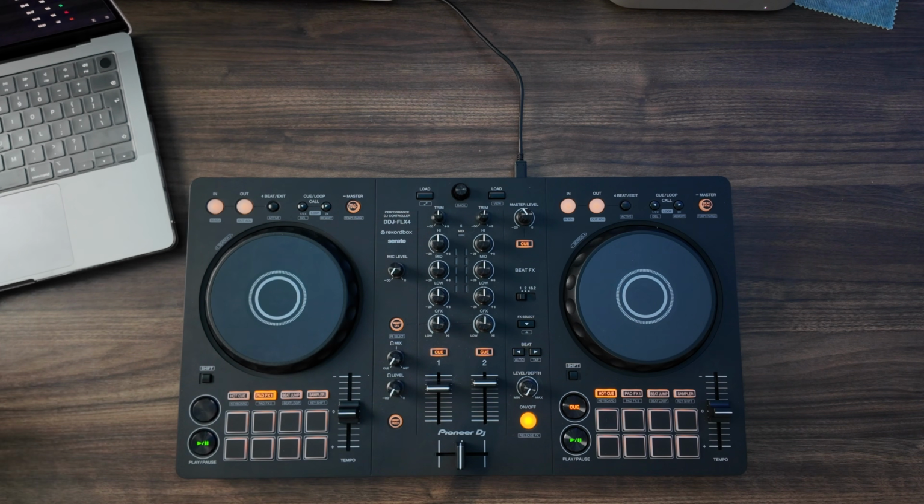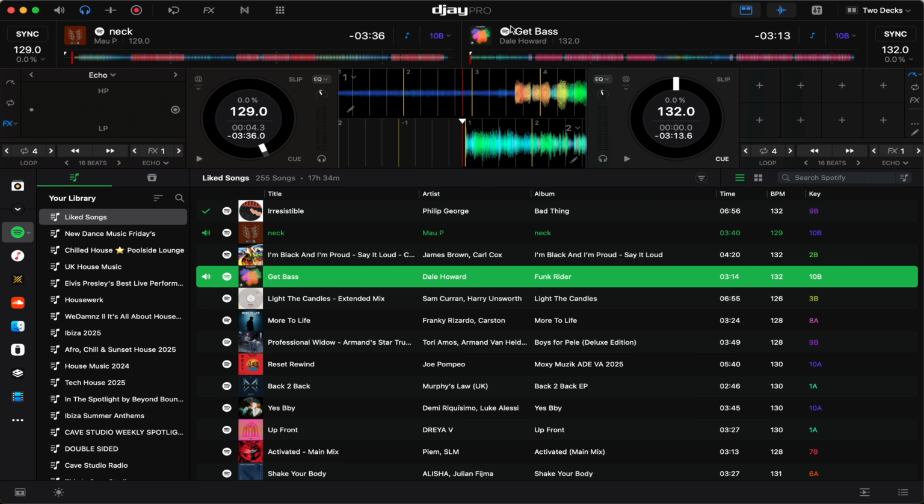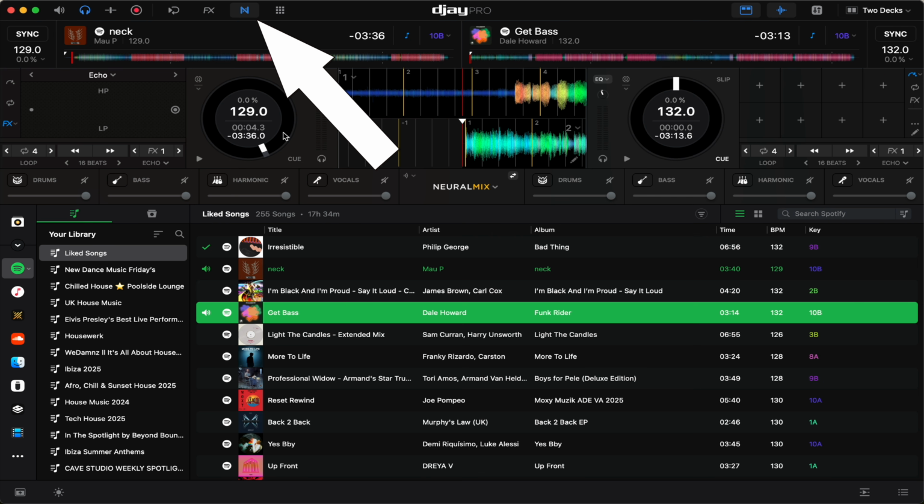Now, stems on DJay Pro is called Neural Mix, probably one of the best sounding stems out there. If you want to just toggle that on and off, you can just switch the little weird N symbol on there, and then you have got the Neural Mix engine that opens up. Now, the great thing with Neural Mix on this in comparison to Rekordbox and Serato, it's not on or off. You can actually control the level of which you have.